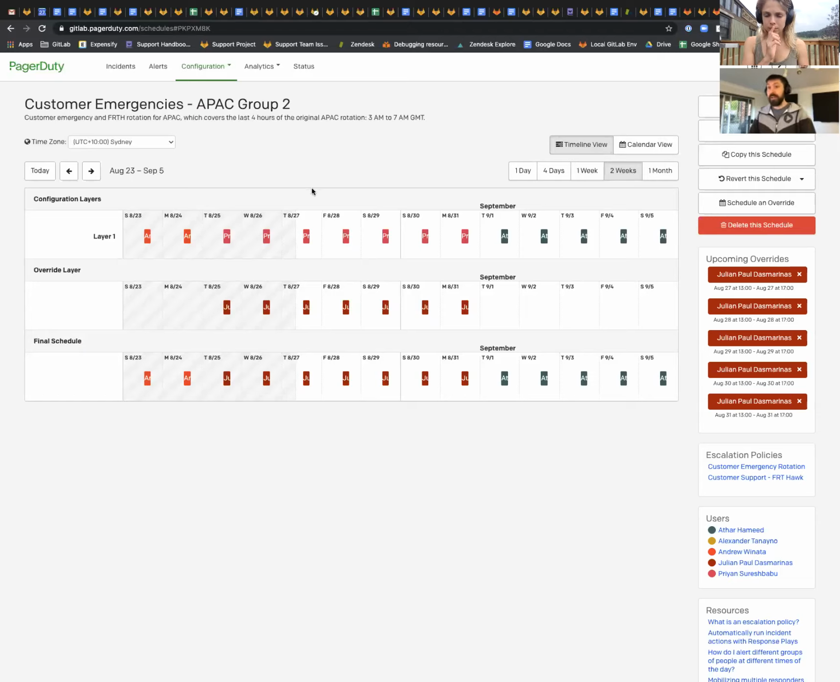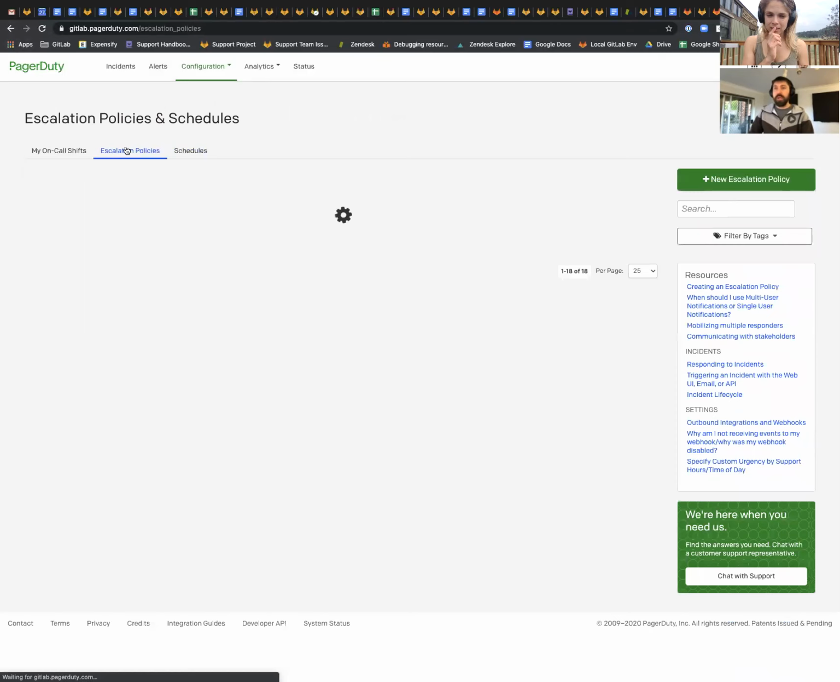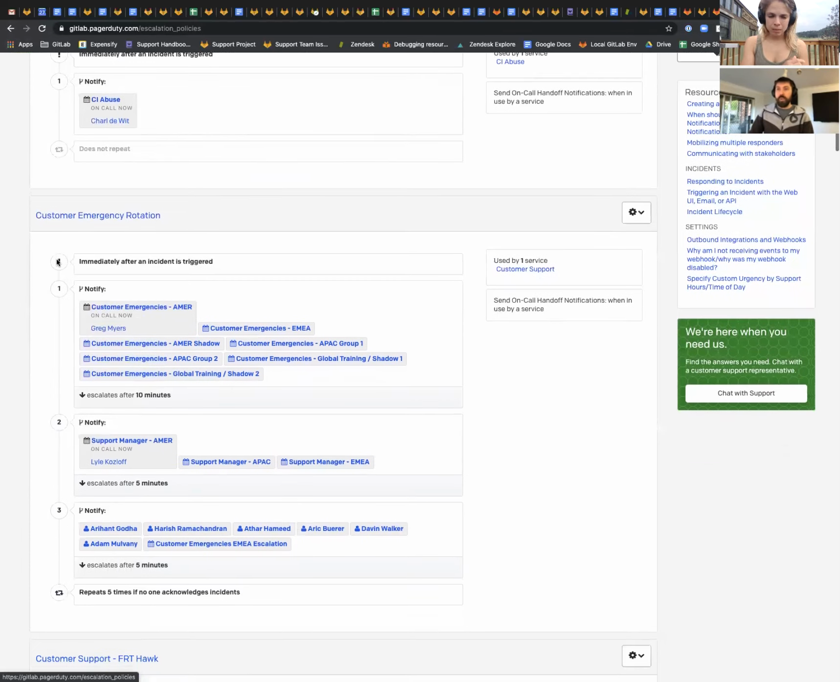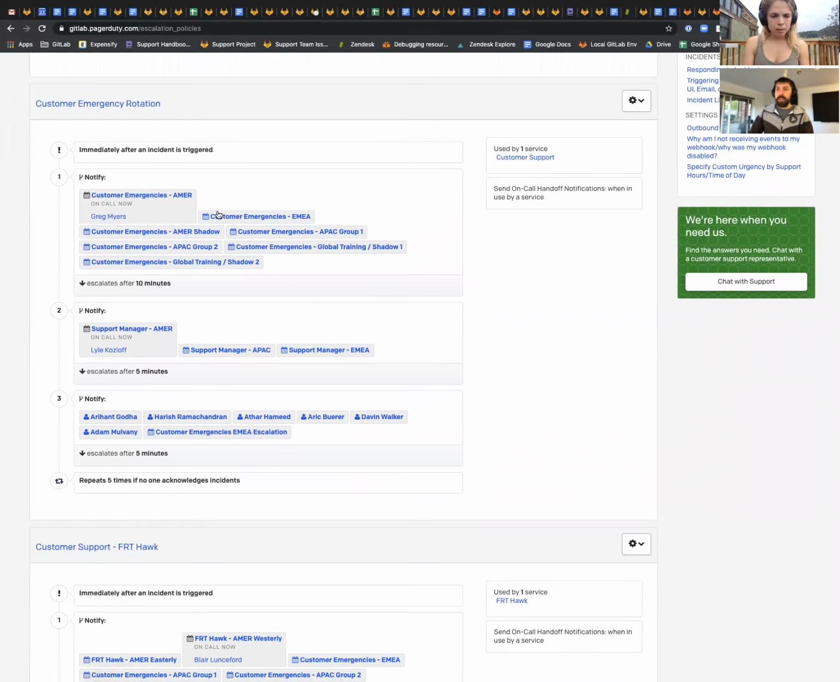We don't have the ability to have multiple schedules shown in one view. So this APAC group 2 are going to be the people that have been shifted to later in APAC's business hours. So we can't show you what's happening earlier. Where I can show that is if I go back and actually go into the escalation policies. If we have a look at the customer emergency rotation, these are a list of all of the schedules that have been associated with the policy that we have and which layer we have.